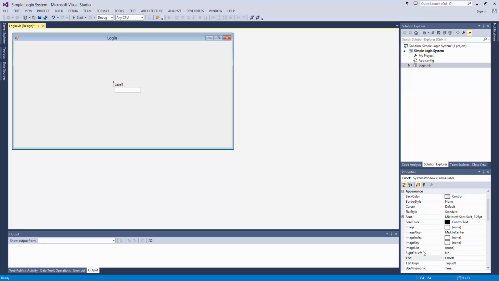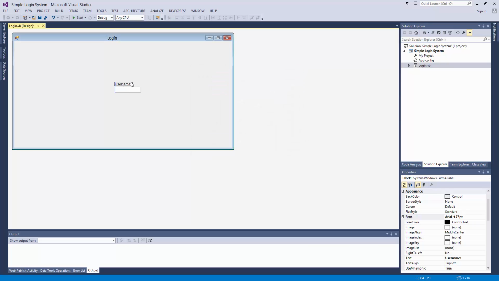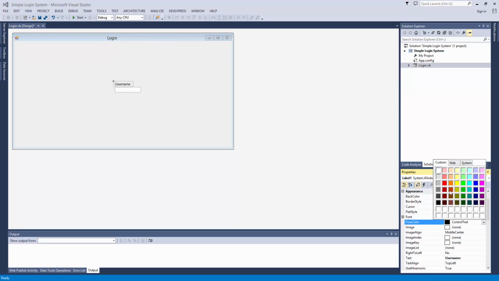For your label, we're going to click on the label, and then under your Properties window, you're going to change the text of that to username. You can also change the font and color of the label by going to the font. I like Arial. And you can change the size. And you can change the color. I like to go with an orange.